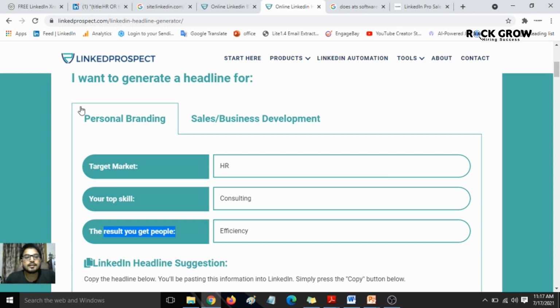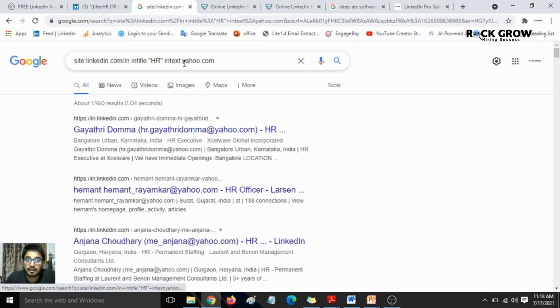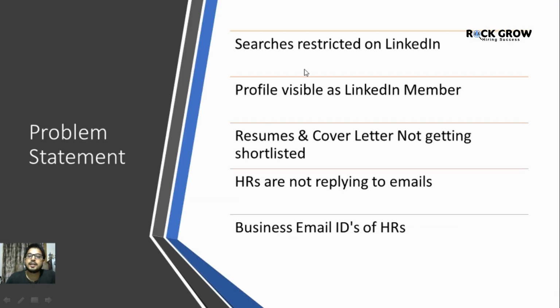Okay, so this is about alternates of LinkedIn Sales Navigator, on how to do the LinkedIn advanced search filtering and how to do some unlimited searches, and also a bonus that you can actually get their personal email IDs. I believe the problem of searches being restricted on LinkedIn and profile visibility as a LinkedIn member can be solved. You can take help of Google, Easy Leads, and Recruitment Geek in order to do such things.